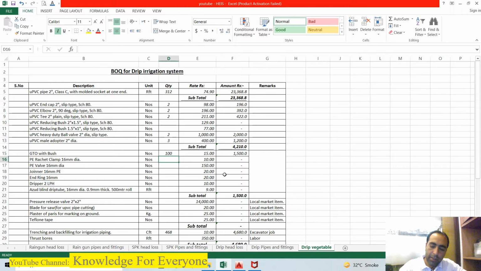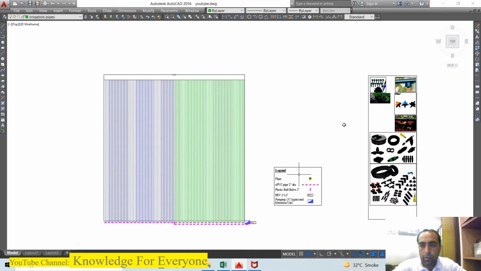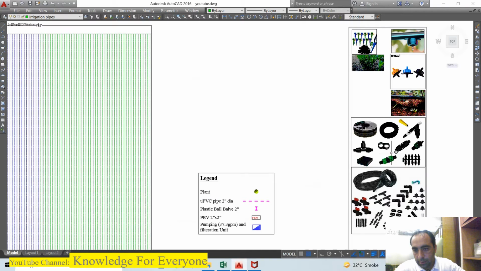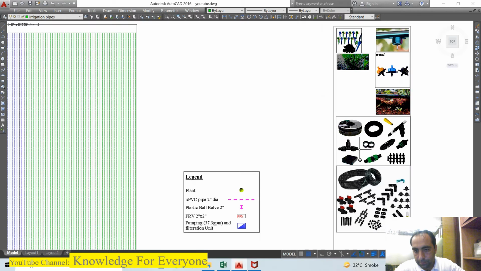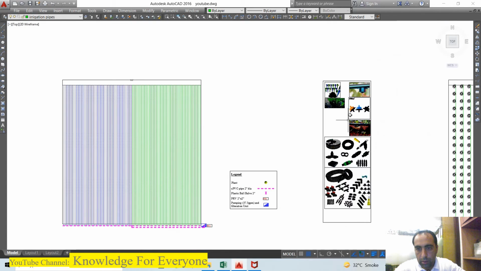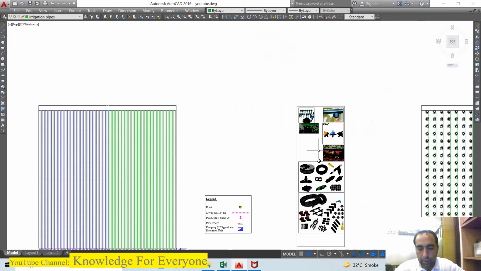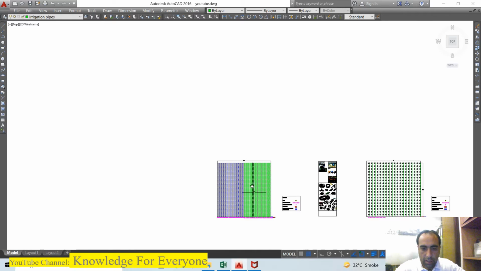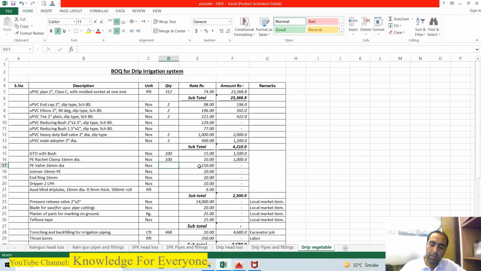Ratchet clamp, do you need? Yes, I need about 100. And valve, do you need or not? So valve is like this. Where is my valve? Like this. This is a valve, and they will be on each line, in case there is a burst and the pipe is leaked and that type of thing. So I will take 100.